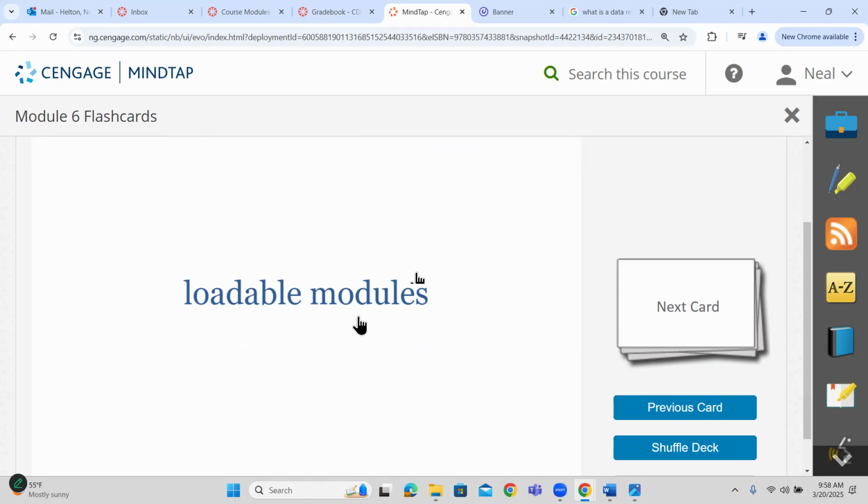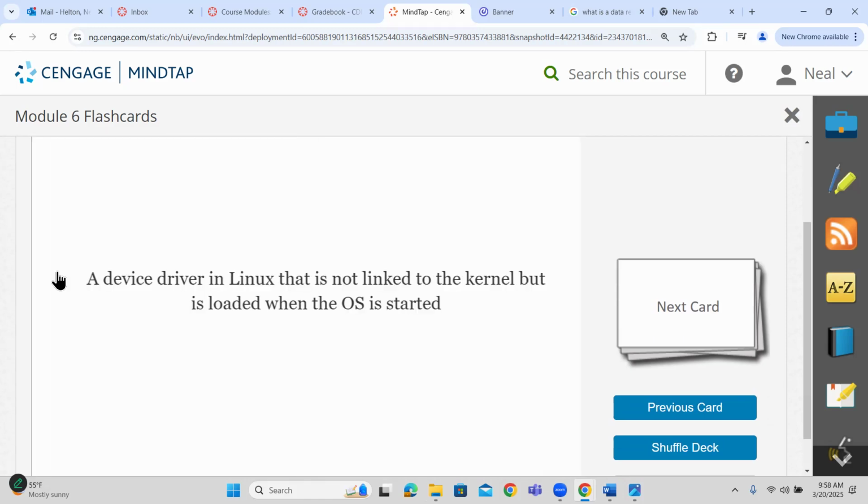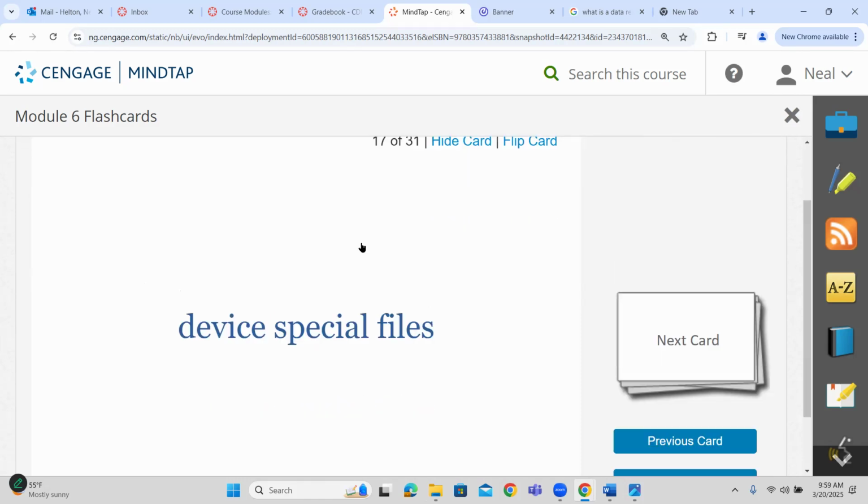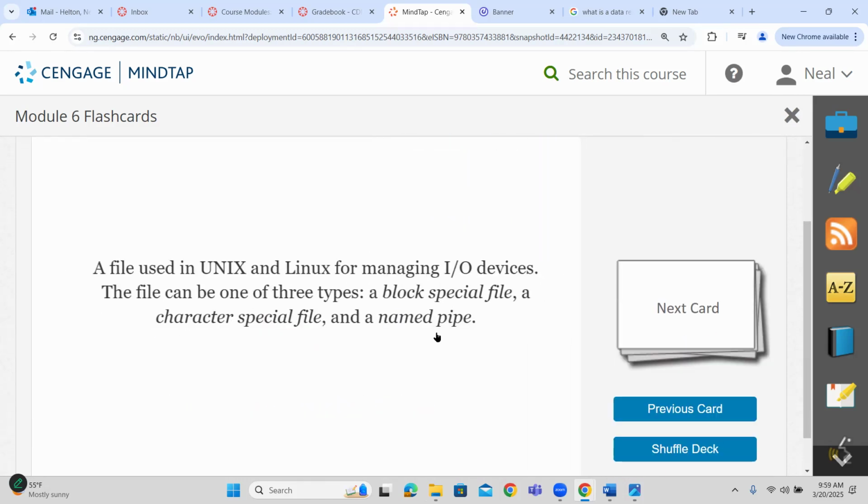You have loadable modules, a device driver in Linux that is not linked to the kernel, but is loaded when the OS is started. You have device special files, a file used in Unix and Linux for managing input output devices. The file can be one of three types: a block special file, a character special file, and a named pipe.